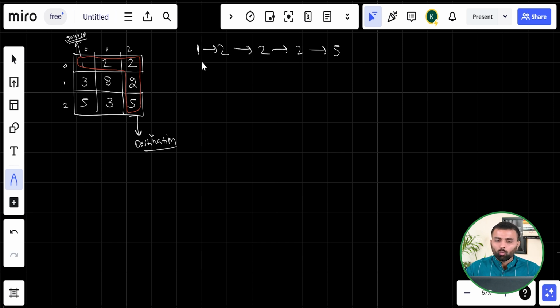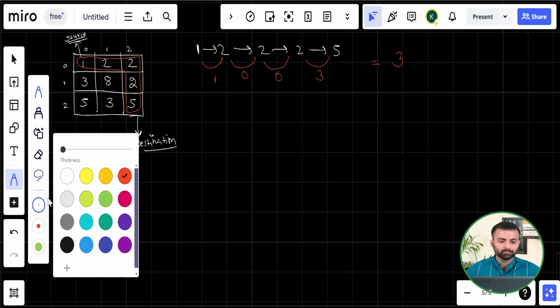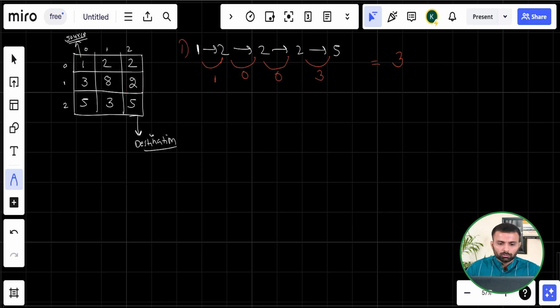What's the difference between these? 1 to 2 is 1, then 0, then 0, then 3. So in this path, what's the maximum difference? 3. Let me write it here. Now let's check another case. So this is the first path.